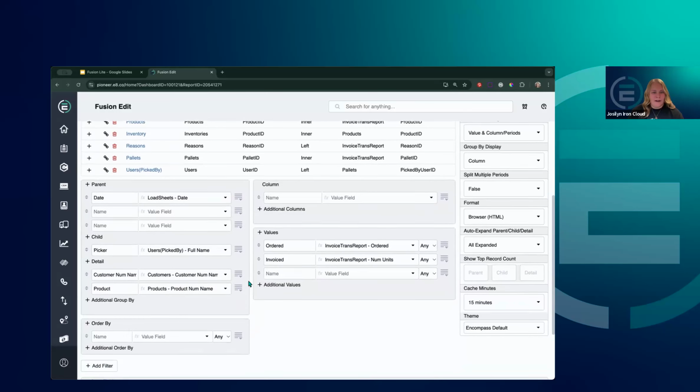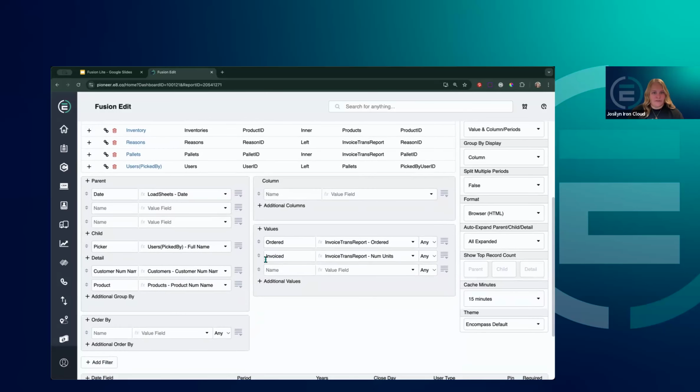And then down to our group bys, we see that same grouping we were just looking at by collapsing all of those. So that very top level, the date, our second level in the child, our picker. And then in that third bottom level, the detail, we have the customer number name and our product number name. Over on the right, where we had those two value columns, I can see that ordered value, which is using the ordered field from the invoice trans report table, and the invoiced value, which is using the num units field from the invoice trans report table.